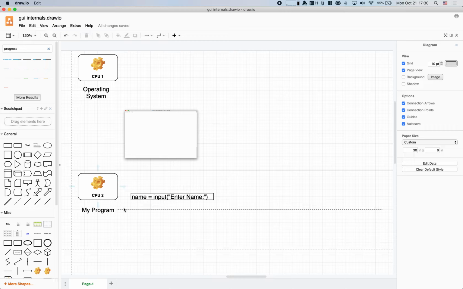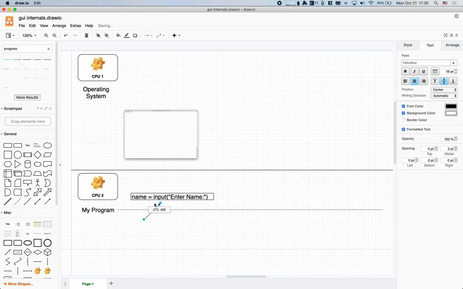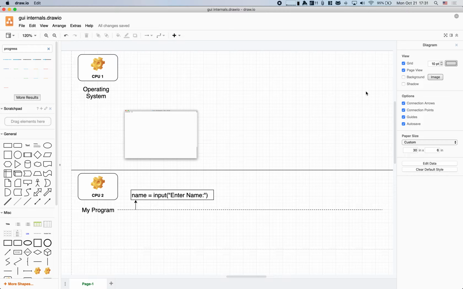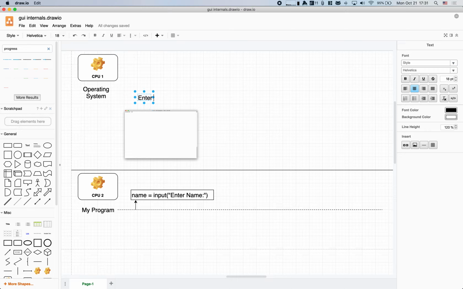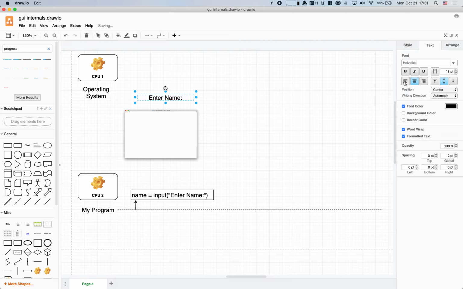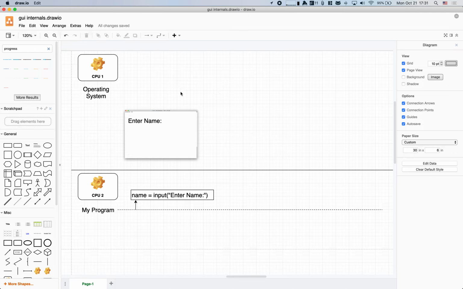So at this point in time, we use the operating system services to ask the user through this terminal interface, show the prompt and ask for a name. Now at this point, the user interface will show an enter name prompt inside the terminal application, and you're supposed to type in the name right after that.